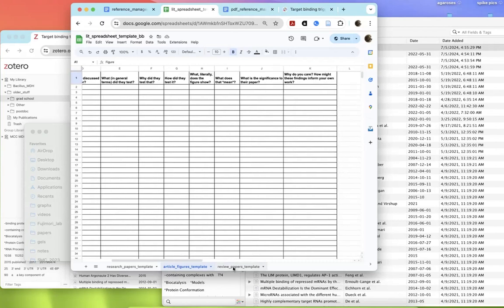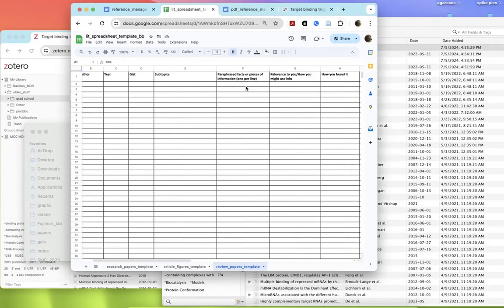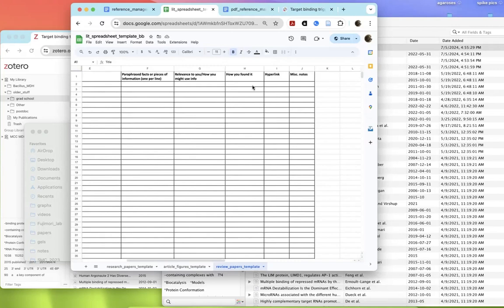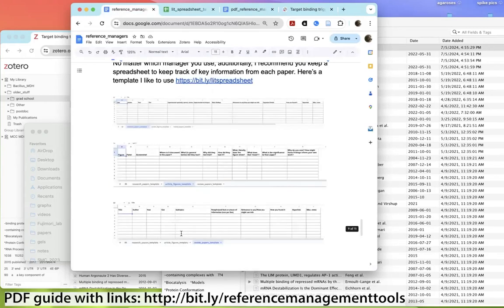For a review paper, you're going to want to take different types of notes. So title, author, year, gist, subtopics, paraphrased facts or pieces of information, relevance to you, how you found the review article. So maybe someone recommended it to you. Maybe you found it in one of those research papers, a hyperlink, and any miscellaneous notes. So that is one resource in addition to the reference managers.